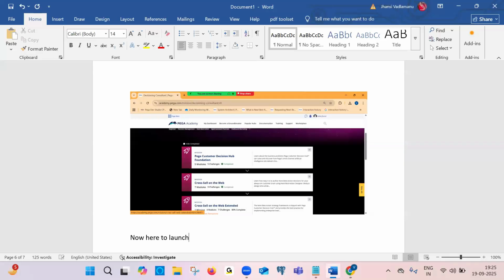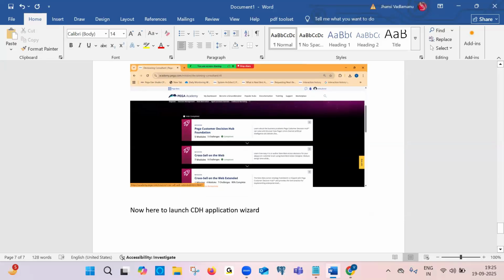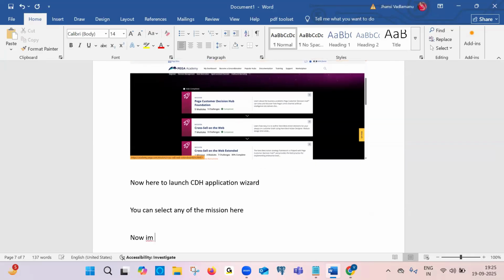Now here, to launch the CDH application wizard, you can select any of the missions. Now I'm selecting here cross sell on web.